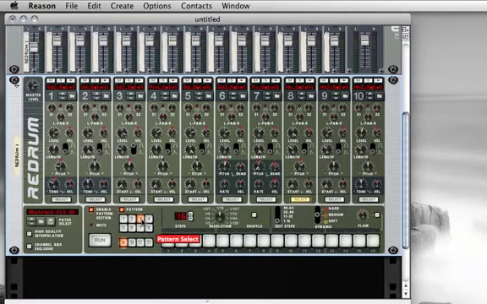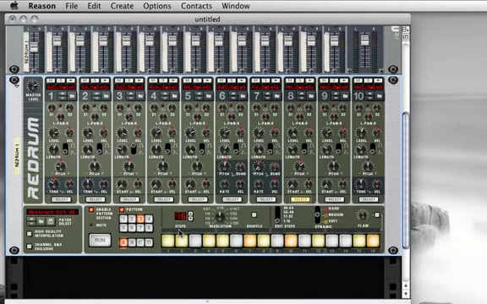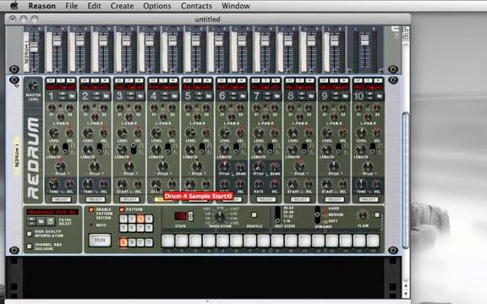go to number 3, again control click wherever I don't have buttons or knobs, paste pattern. Be careful to control click in a place where you don't have buttons or knobs, because if you do, you're going to open the automation menu, and we don't want to get there yet, but very soon.